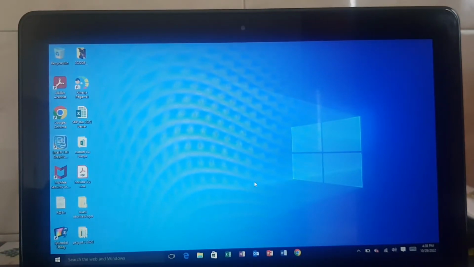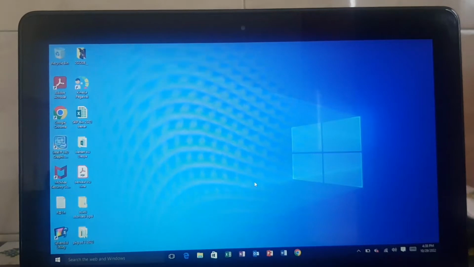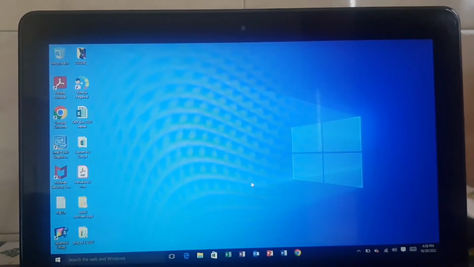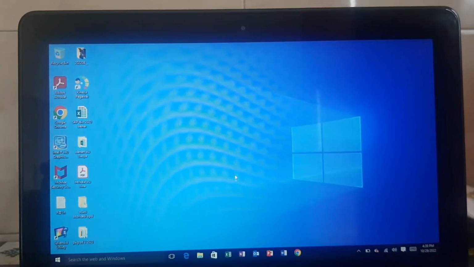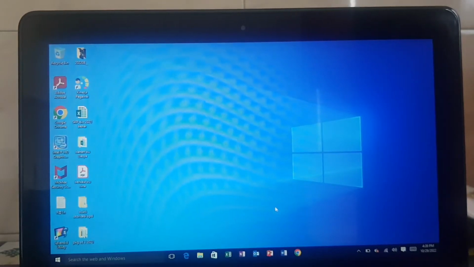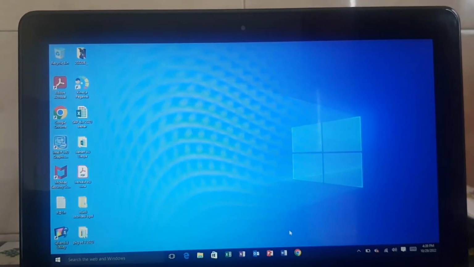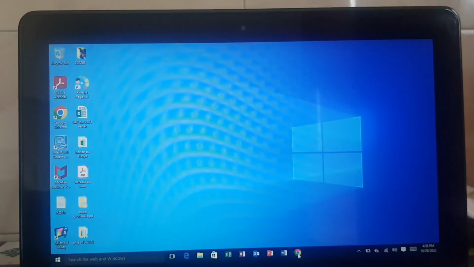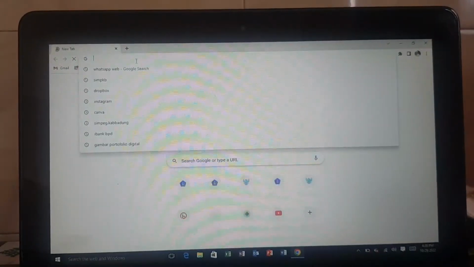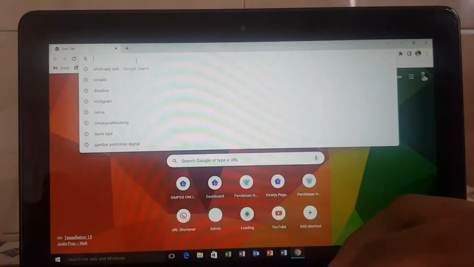So now what you have to do first is of course you have to have the ISO file of Windows 10. So we have to go to the official website of Microsoft Windows. So we open up Google. Okay, now we search here for Microsoft.